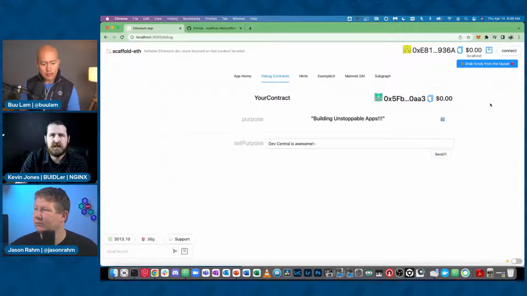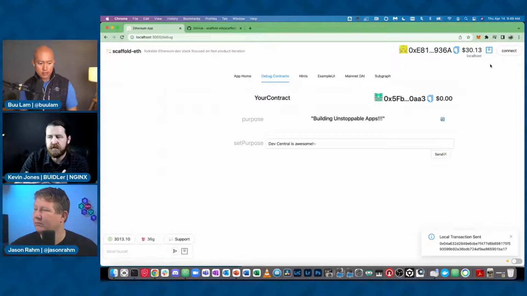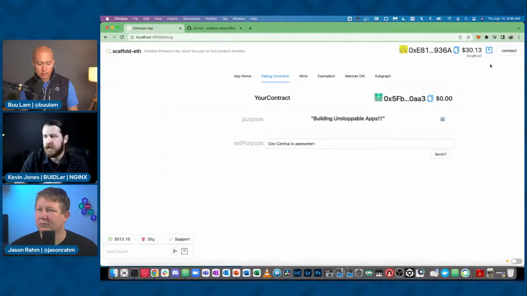So there's a built-in functionality called a faucet inside Scaffolding so that I can just click here and say, give me some funds. And it just gave me $30 in Ether. I think it's 0.01 ETH or something like that.